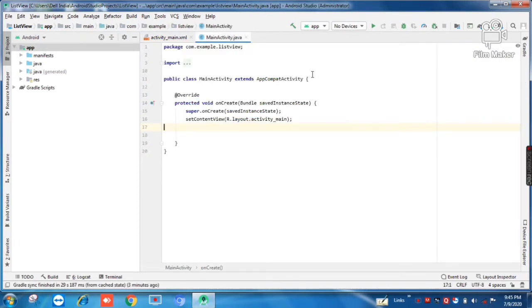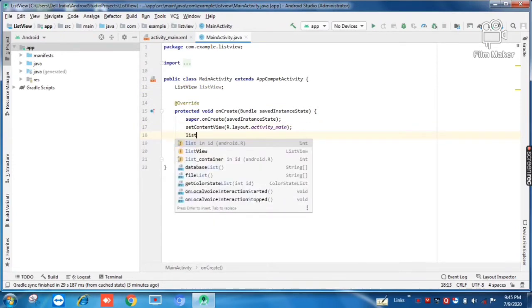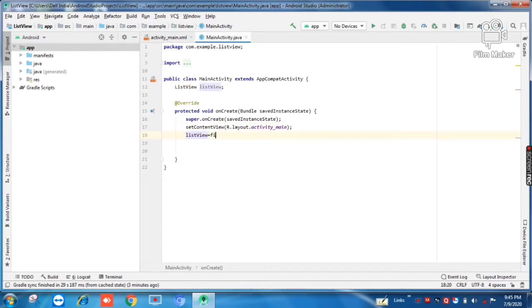Go to your Java file and introduce your list view there. Type list view, select it and give it a name, say list view, and introduce it with the help of find view by id method. List view is equal to find view by id r.id.list view. And now again we need to set an adapter for it as we do for every widget.